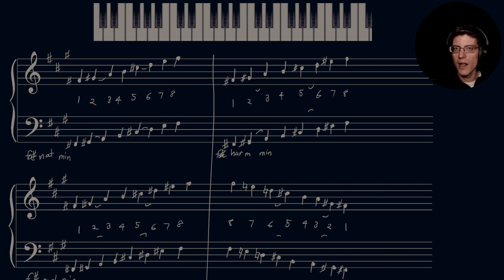We've covered quite a bit, and in the follow-up video, we will then show the rest of the sharp keys as well as the rest of the minor keys.